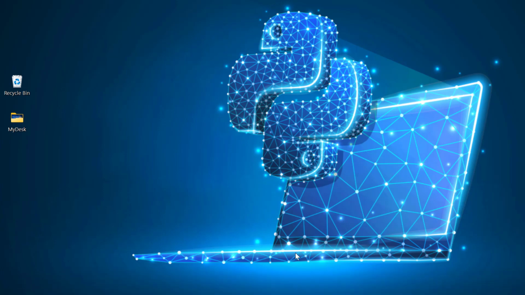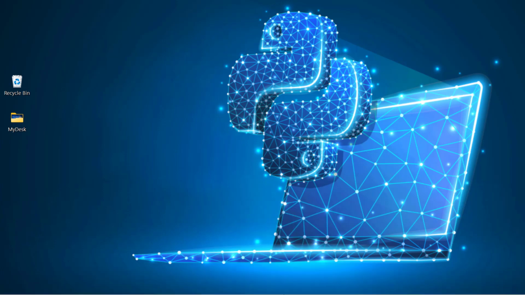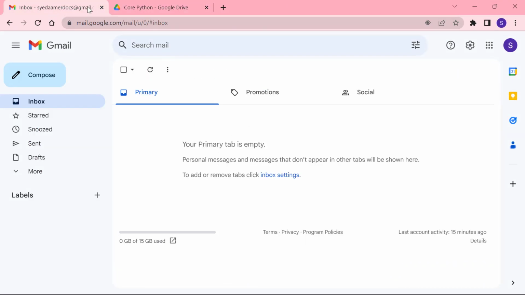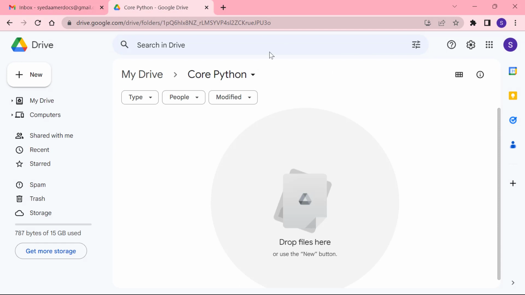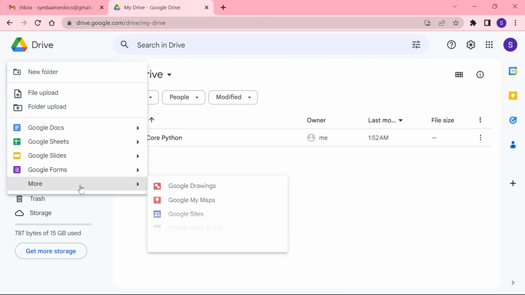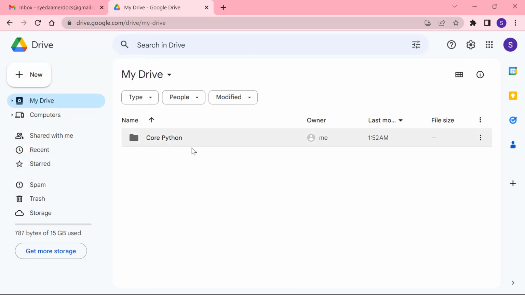So if you don't want to have Anaconda or Python installed on your laptop, you can directly run it in Colab. What you need to do is go to your Gmail account and, from there, go to your Drive. In your Drive, create a new folder. I have created a folder from here. Simply create a new folder and rename it to Core Python.